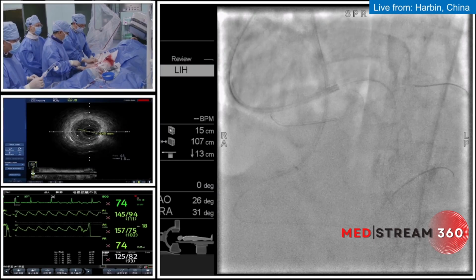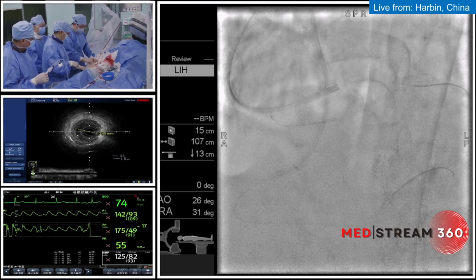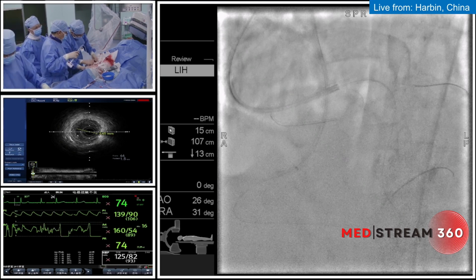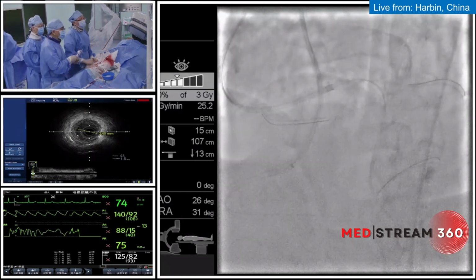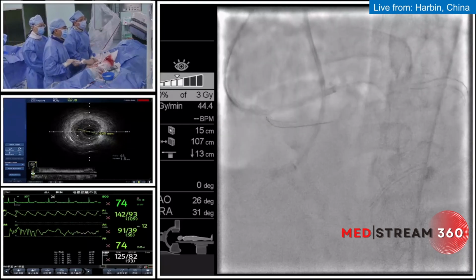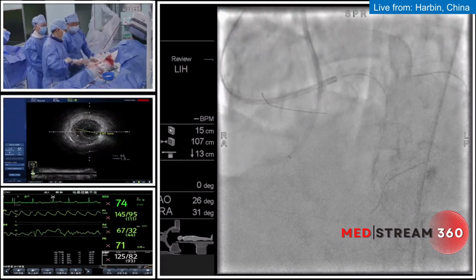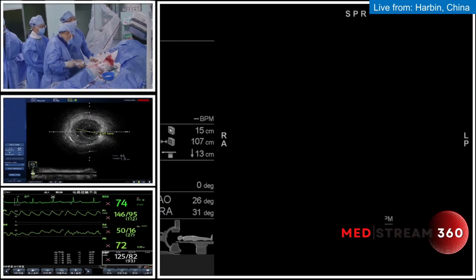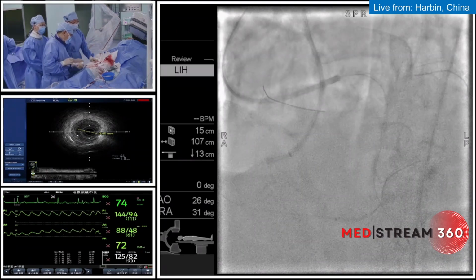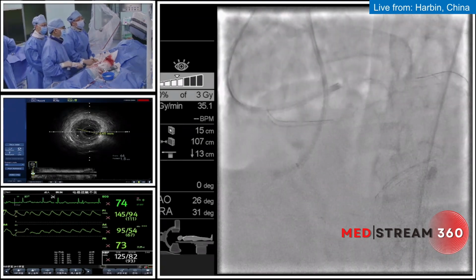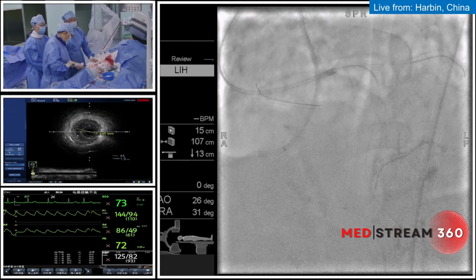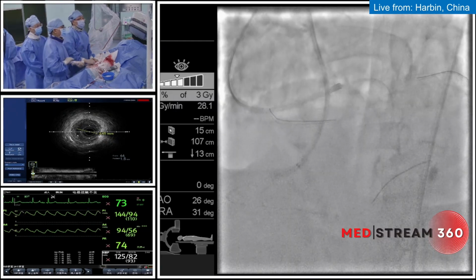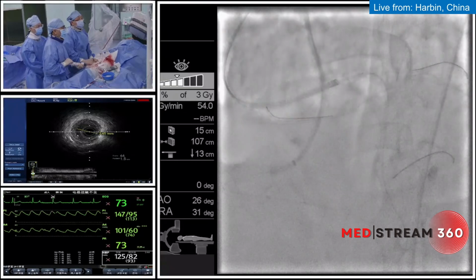And now we have finished the externalization with the RG3 wire, which makes the whole system very stable, and also we do not take the risk of losing the wire from the RCA. And now there is a wire from the antegrade, a workhorse wire, into the PLV branch. And now we are using a small balloon, a 2.0 balloon, to make the plaque modification. So this will increase the patency and avoid the risk of losing very important side branches in the RCA, to increase the prognosis of the patient.